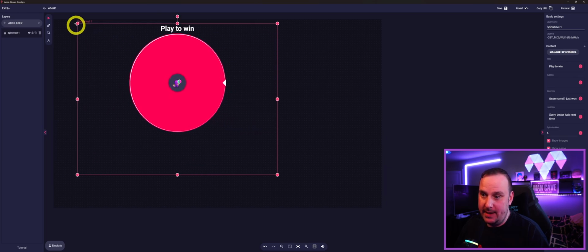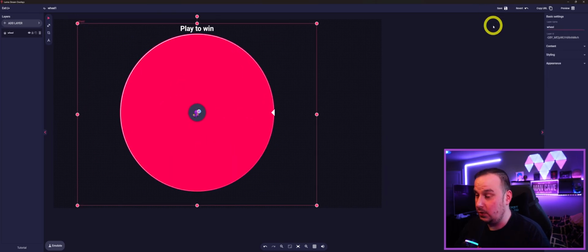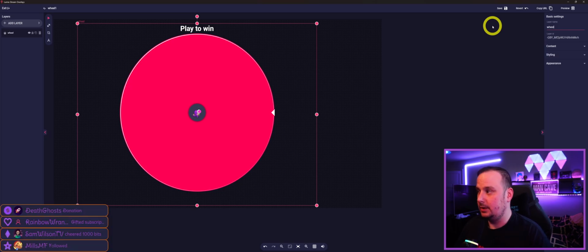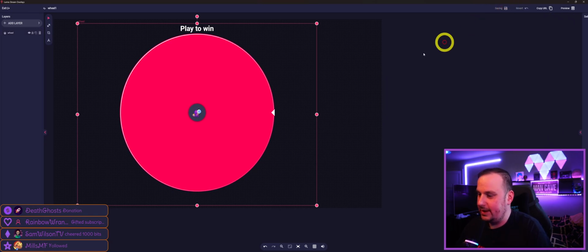And again, we can make this bigger, but we'll save that. So you could have multiple spin the wheels set up for different things. You could have them on the same overlay, different layers, name something different. The choice is yours. The world is your oyster, as they say. So we'll save that. Awesome.